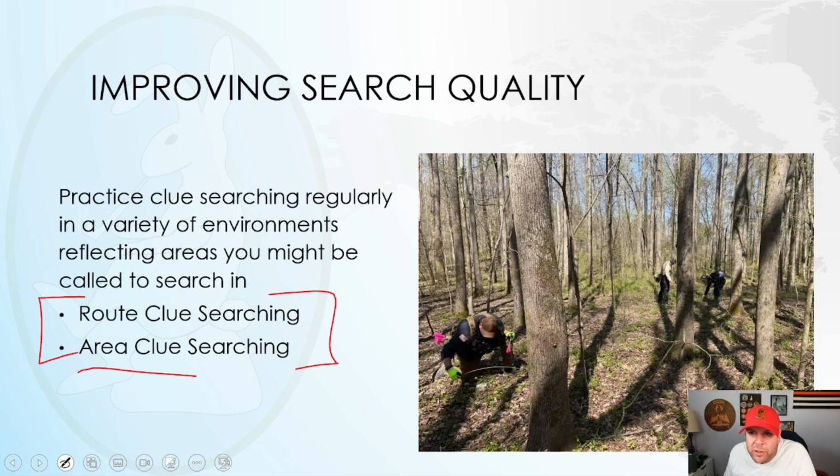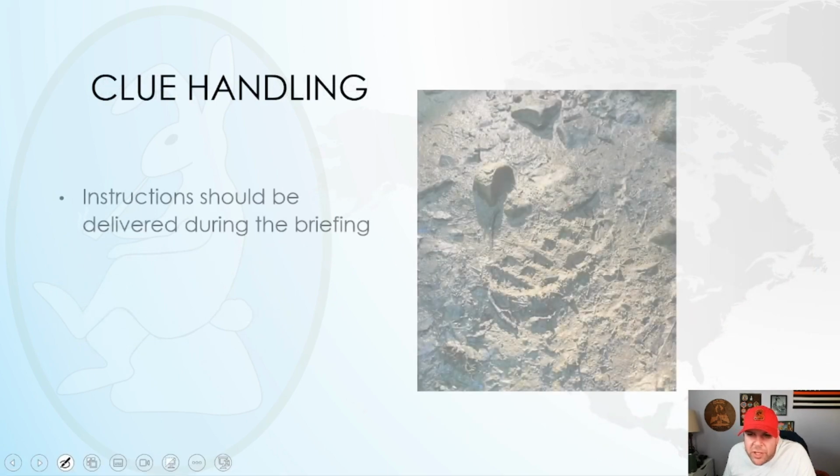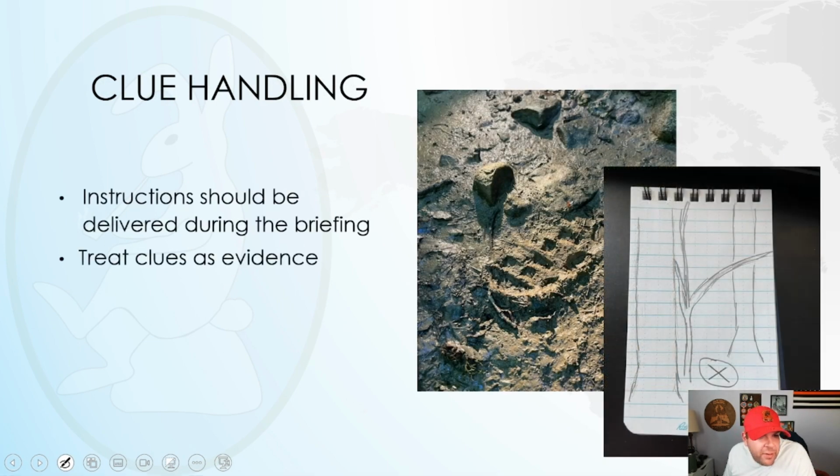But these are good, easy ways of practice, easy to set up, and they're really impactful for your team. So I highly recommend this needs to be part of your regular practice at the ground team level. We'll touch on clue handling, and then we'll wrap this module up here.